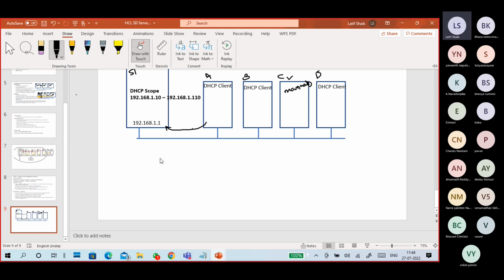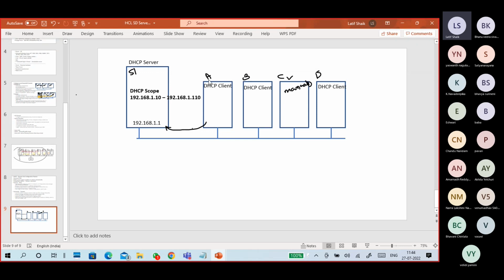Okay. So what happened here? As I said earlier, a server means it provides a service. It never provides a service unless the client asks for a service from the server. So the PC sends a request, and there is a DORA process, which I will explain. The PC sends a request: I need an IP address. The server will give an IP address to it.